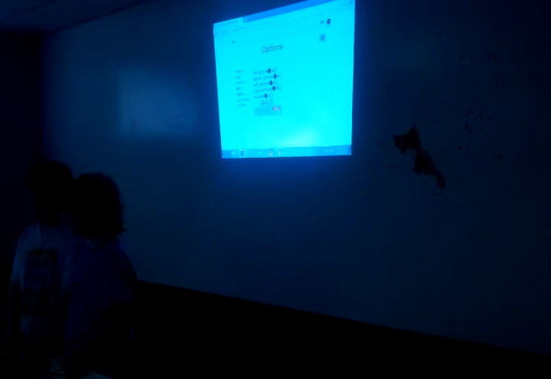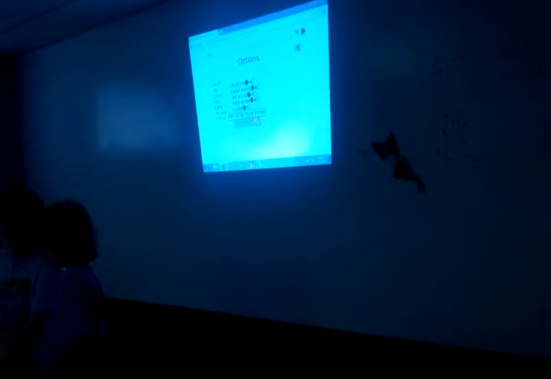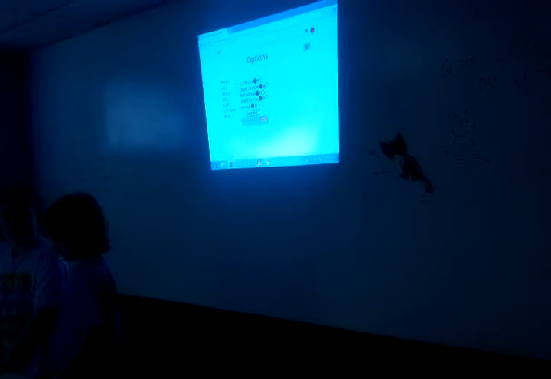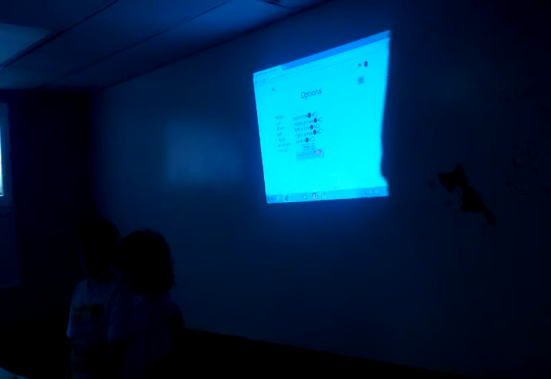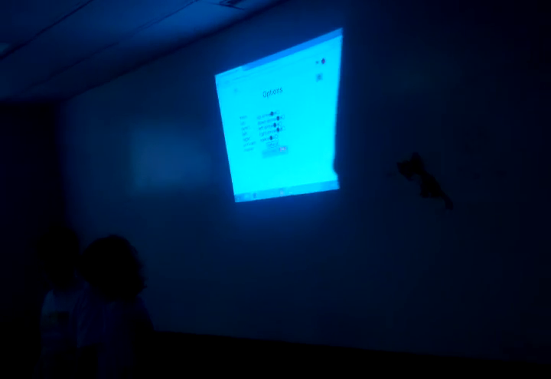We have the WASD because some people like to use WASD as moving, and then the Z key. Do you have a 2-player option yet? Not yet. And then we also have a switching between music. So you can choose this one or this one, and you can change sound volume.